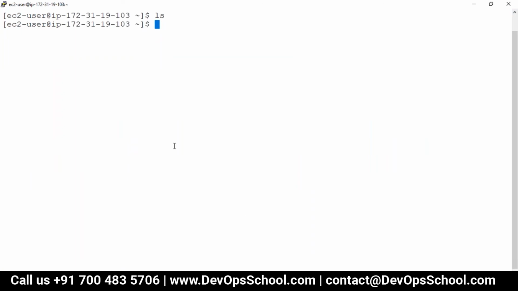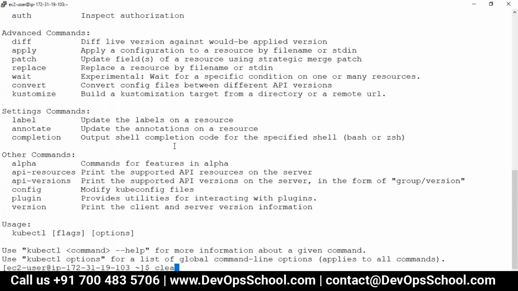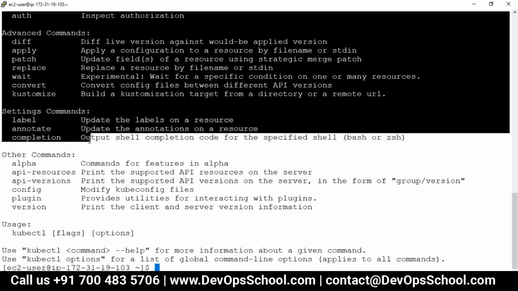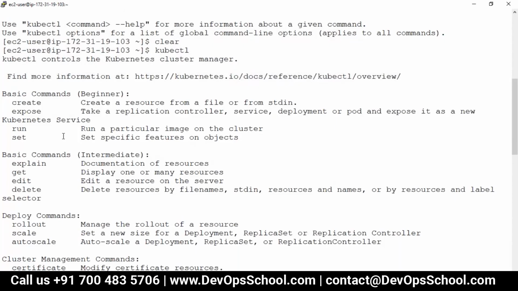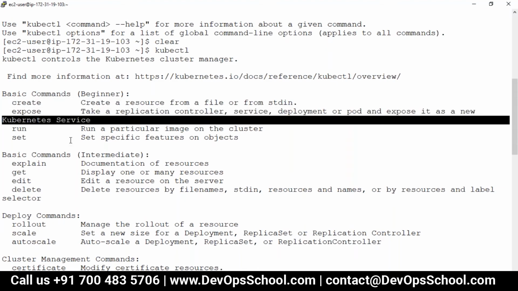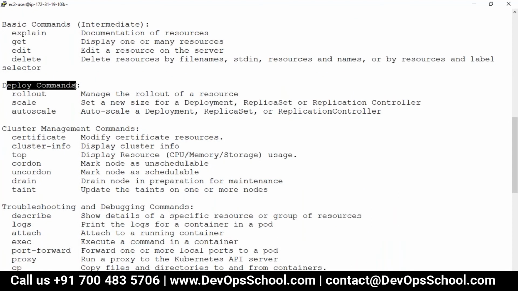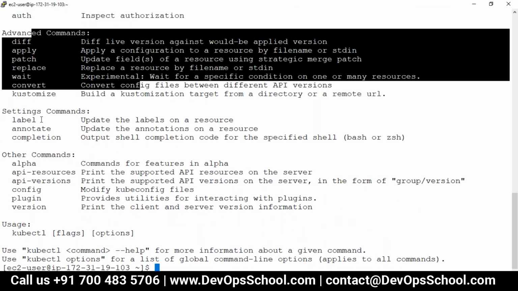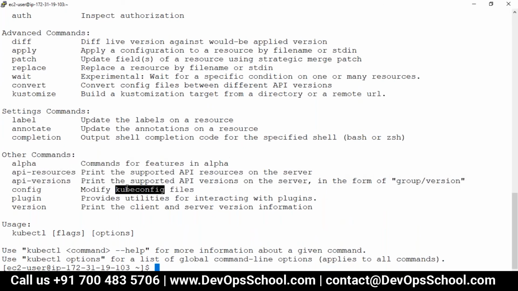So can I do one thing? Can I run only kubectl? Because I have no idea what the rest of the commands are that I should run. So can I only run a command called kubectl? And the moment I type kubectl, I get to know so many commands. See here. And please spend at least 10 minutes here when you do the lab. Okay, basic commands: create, expose; intermediate commands, deploy commands, cluster management commands, troubleshooting commands, advanced commands, settings commands, other commands. Very well organized.